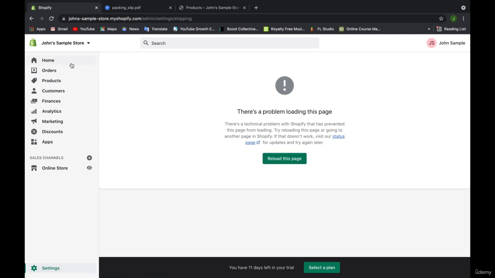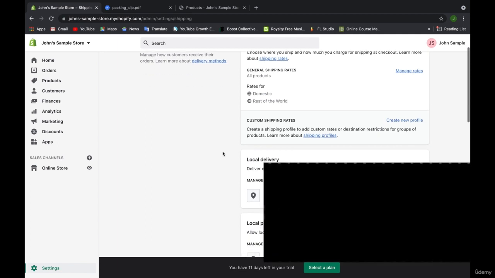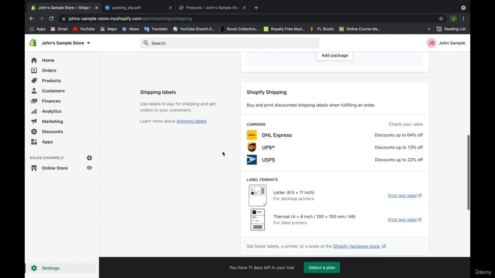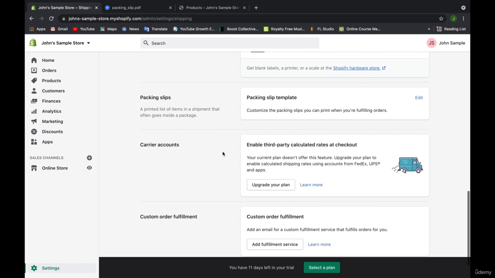Okay, so let's go back to home and then review shipping and click review settings. Okay. And then let's scroll down. We were at packing slips. So again, this is optional for your business if you want to include packing slips. Okay, and then after that we have carrier accounts. And as you can see here, our plan doesn't offer this feature. We would have to upgrade or start paying for a monthly or yearly Shopify subscription.